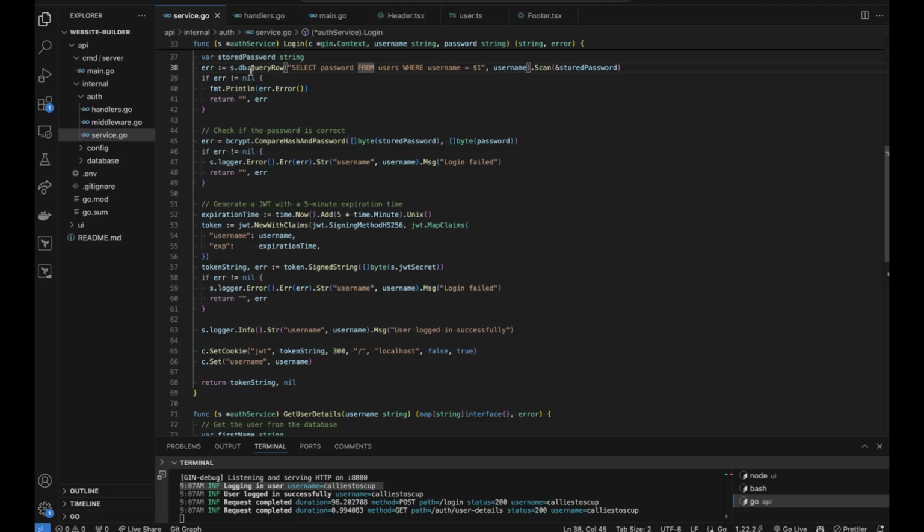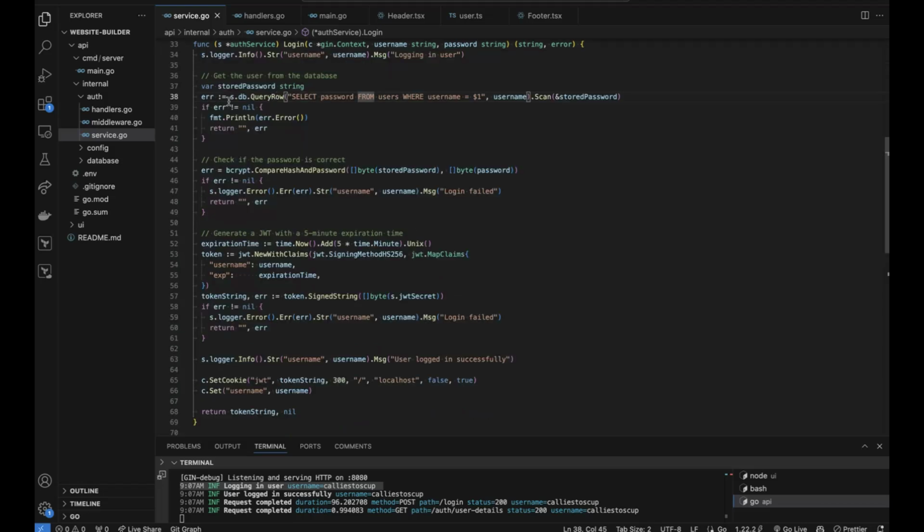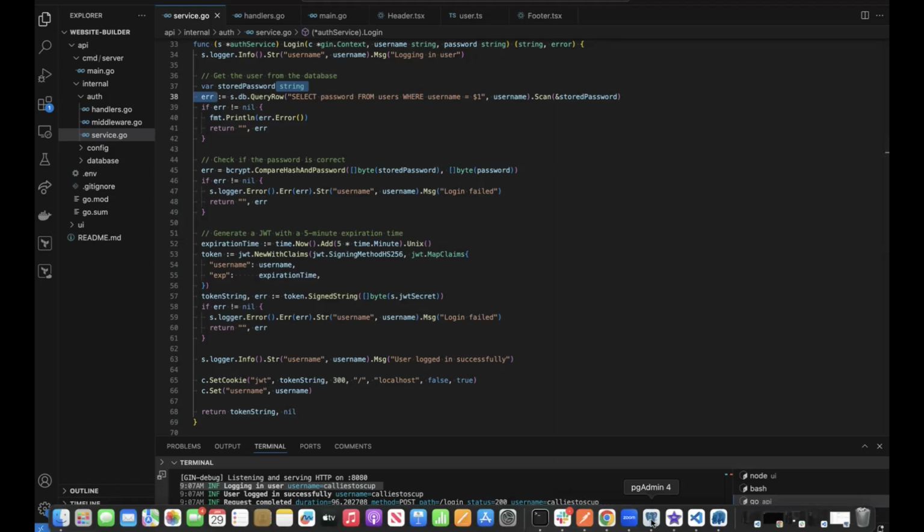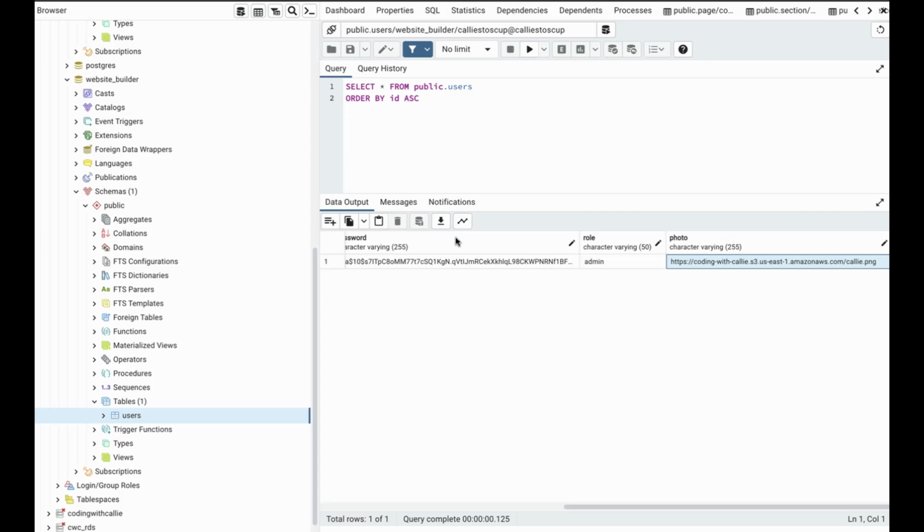Okay, so if we do find the user, right, then yay us, what we're doing then is we are going to get that password out of the user and we're going to put it into this variable here. We want to know the password that's stored for that user in the database. Let's go ahead and open up our database and take a look at what that is, because this is a little bit of complexity. All right, so if we look, that is not a plain text password, which is good.